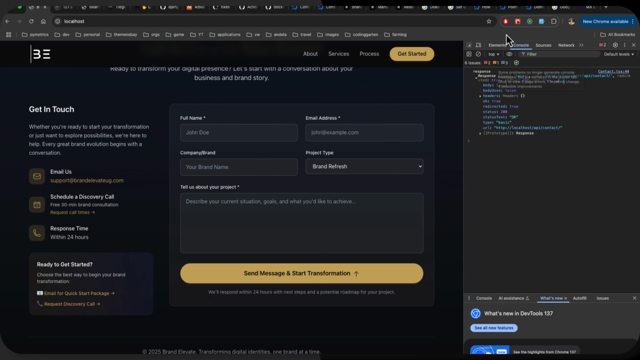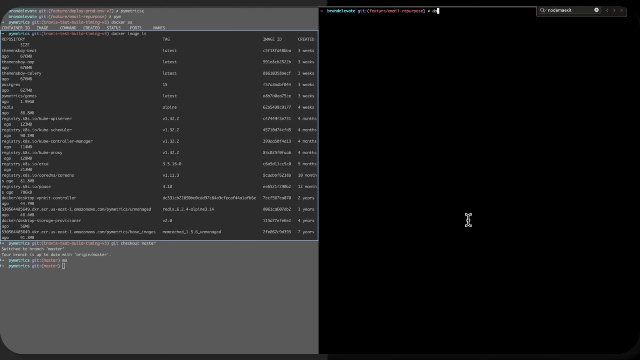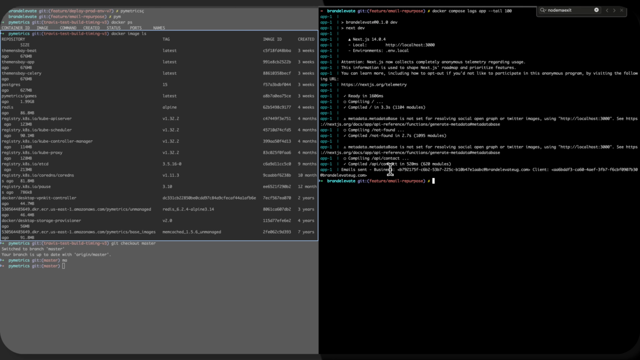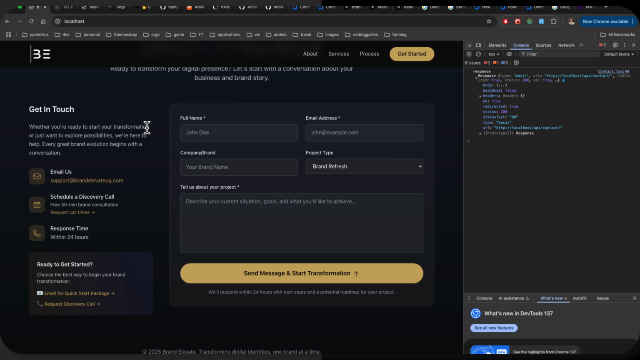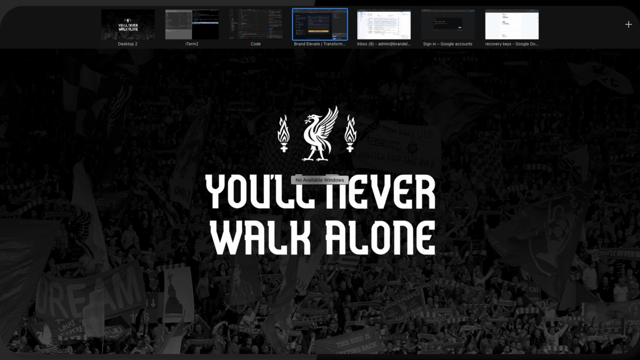So I think there's definitely more logs in the backend. Docker compose logs for the app, you want to tail the last 100. And from here we can see the email was sent. Yeah, the email should be sent to support. So I'm going to check that out and see if we got the email. All right, there we go. We received an email.